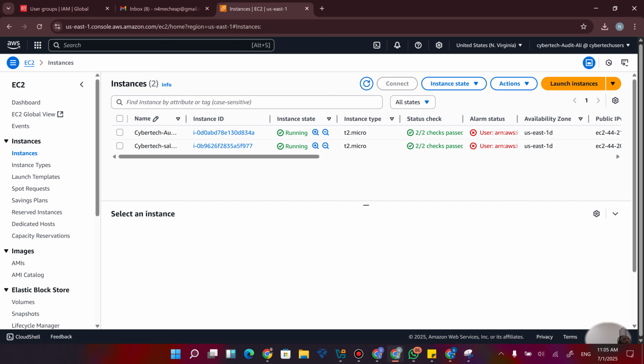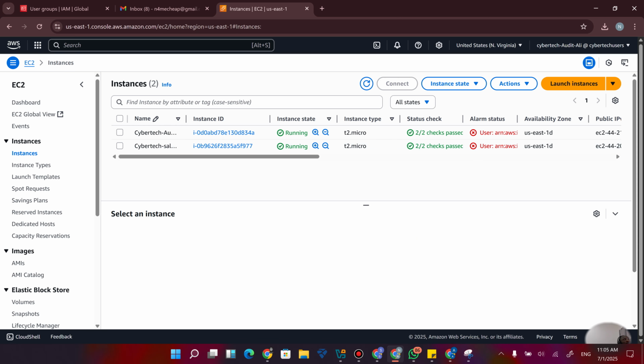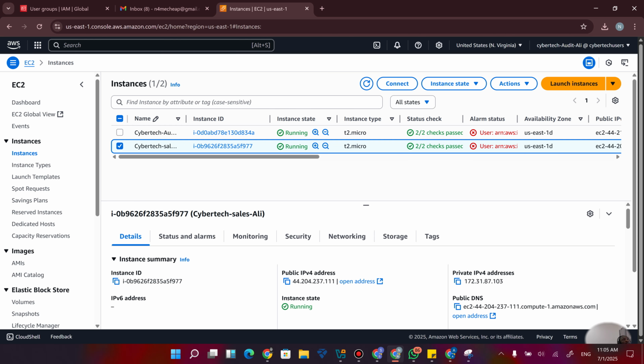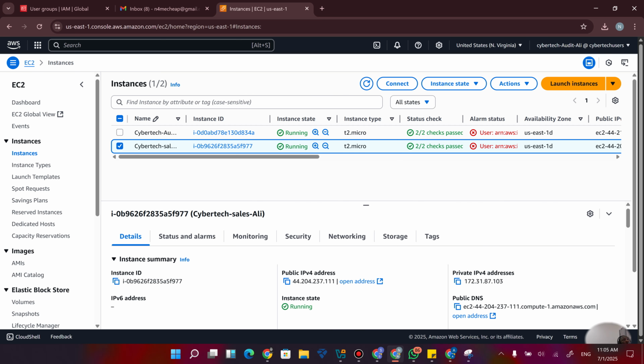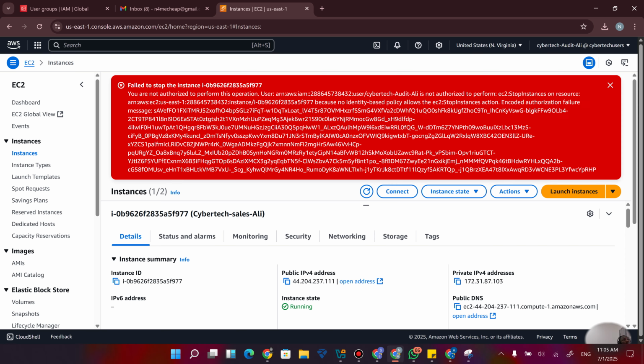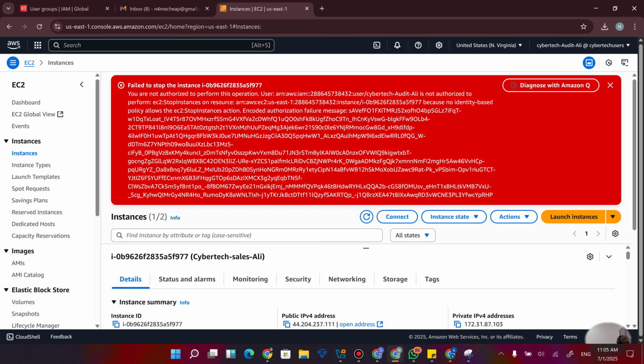Let's see, for example, the sales server. Now I want to configure this sales server, the instance. Then I want to click on instance. Let me stop this instance and see if I'll be able to do that. Let's click on stop. Oh, now you see that we have an error. It says failed to stop instance because you are not authorized to perform this operation. It's not authorized.